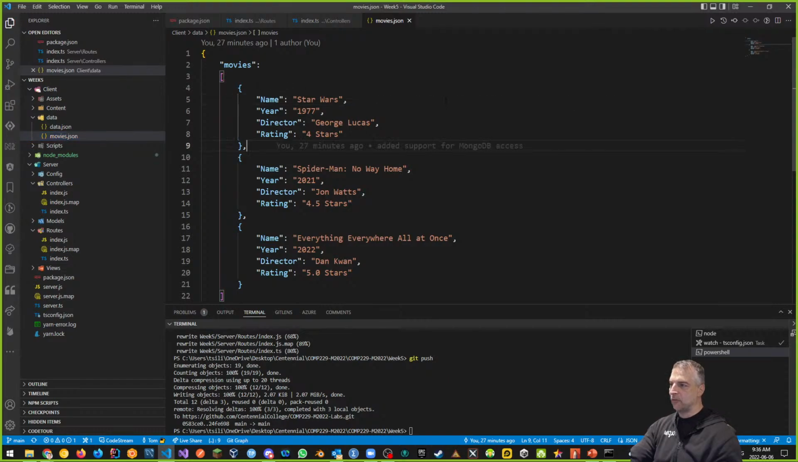We need to have a model class, a class basically, that has the following properties: name, year, director, and rating. That is what we're going to be using with our model. So inside of our models folder, we need a new file. We're going to call that file something like the movie model, right? The same name as the movies collection, but in single. So the movie model, right?